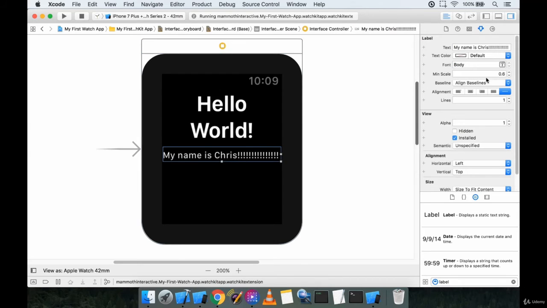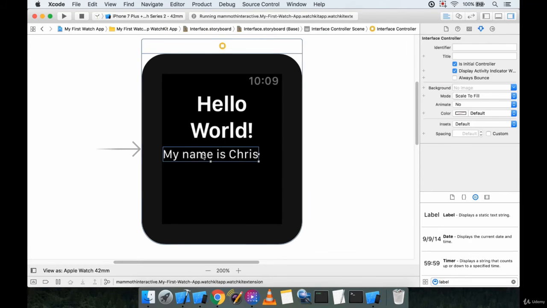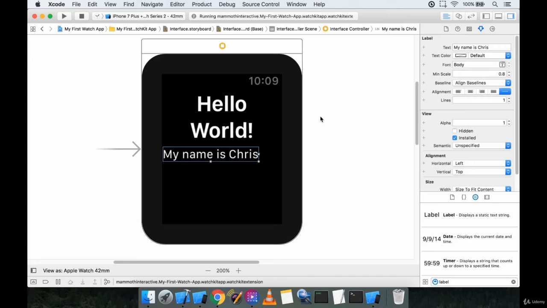Okay, so now that we know what min scale does, let's just put it to, yeah, let's see. Yeah, you might have to start adjusting the scale as well. So even though it's at 0.8, it's still not scaled down enough to fit everything we want. So you're going to have to sometimes tinker with this to get the behavior and the styles you want. Let's edit this some more. So I'm going to get rid of all these exclamation points because personally I don't really want them. And so we will basically allow it to scale if it needs to. We can adjust this like we did before as well.